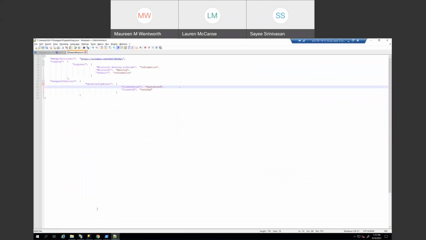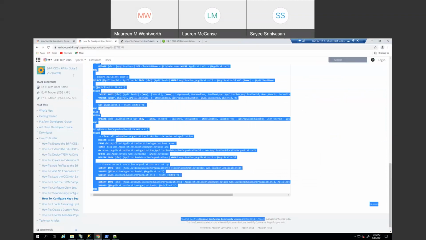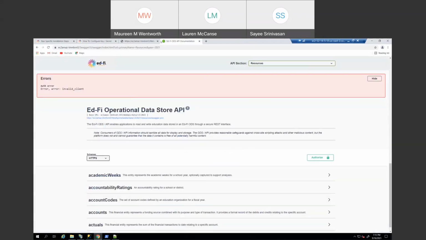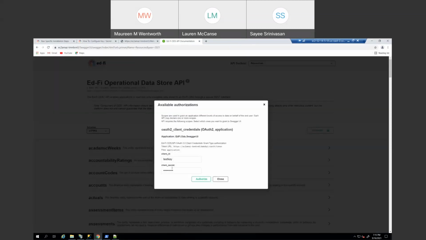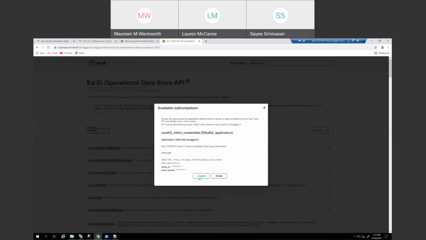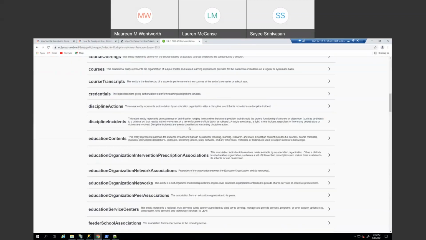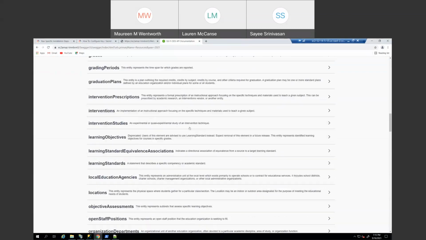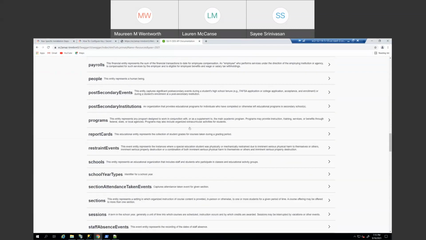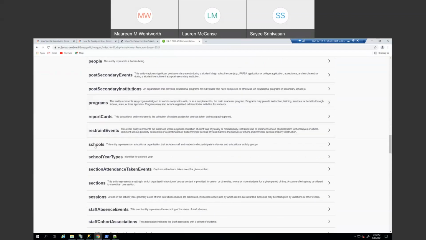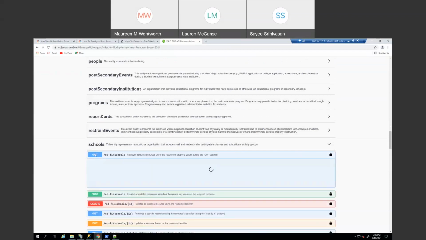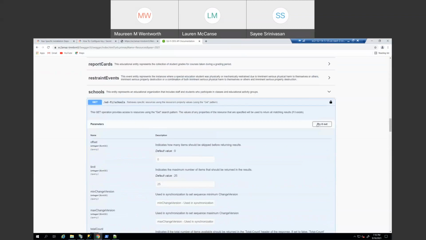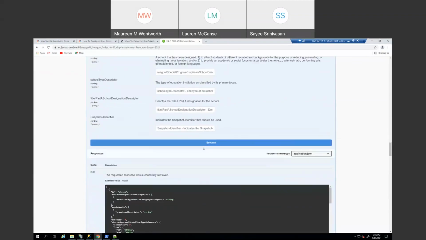Save this file. And now we should go and refresh our Swagger UI, and it should come back with the test key and secret. So test key and secret, authorize. I want to just take a look at one resource, and the simplest resource that I always go to is the schools. So I'm going to do a get call on that, and that way you can see that this whole installation is working. So give it a try. Execute.